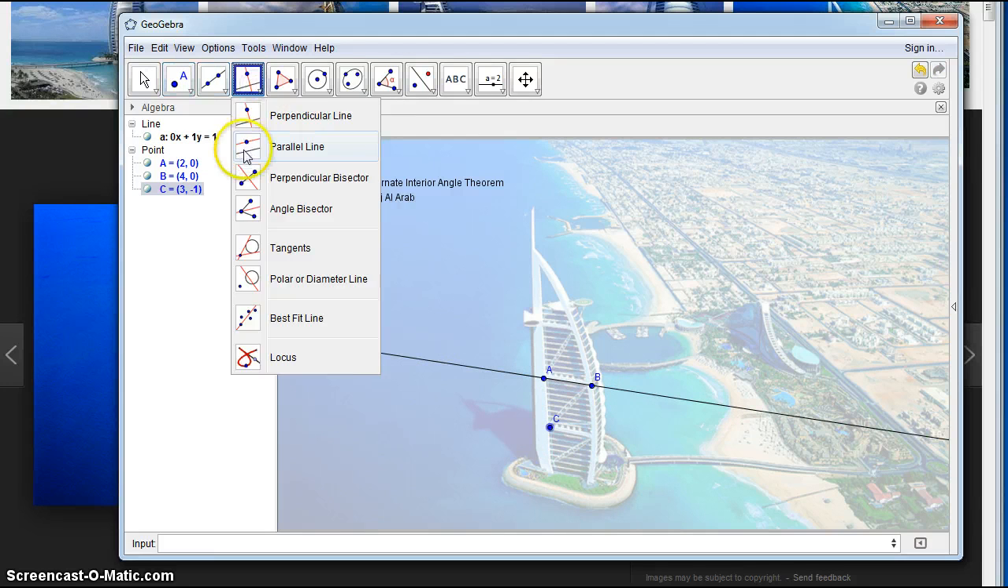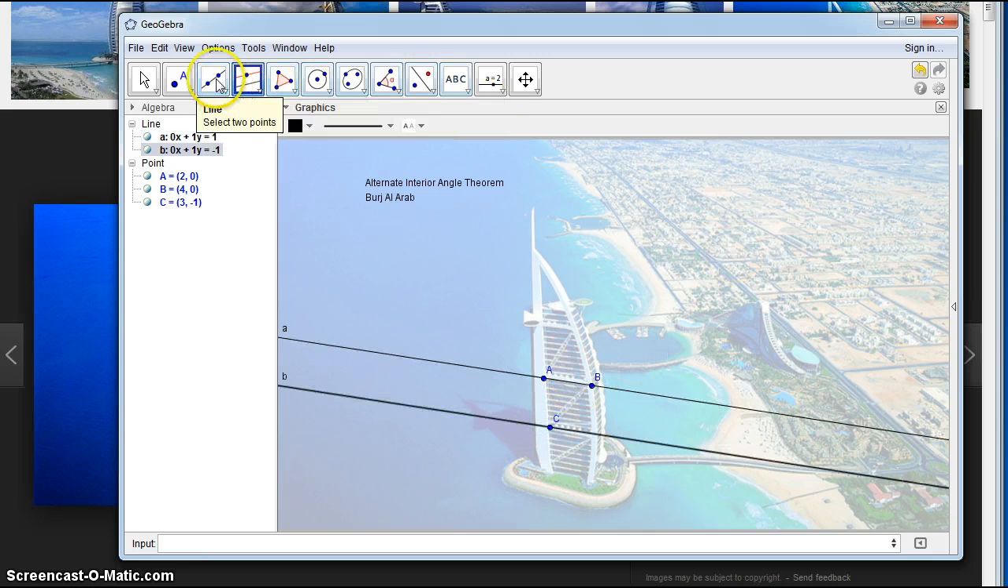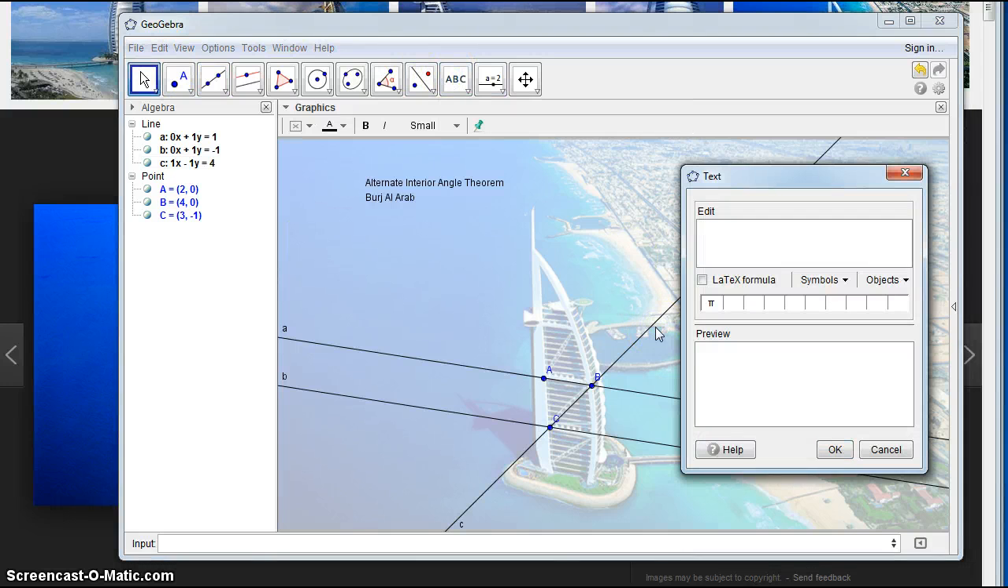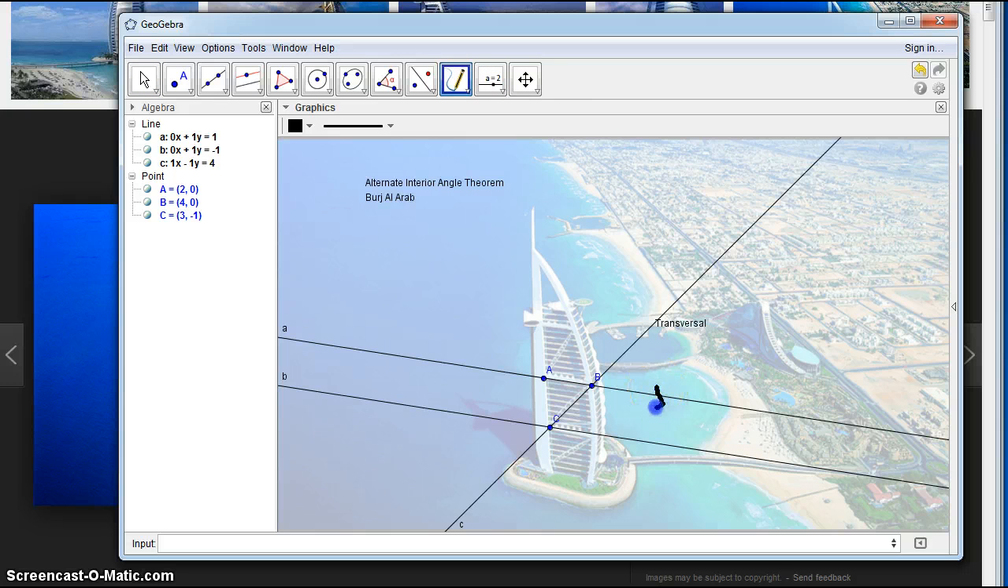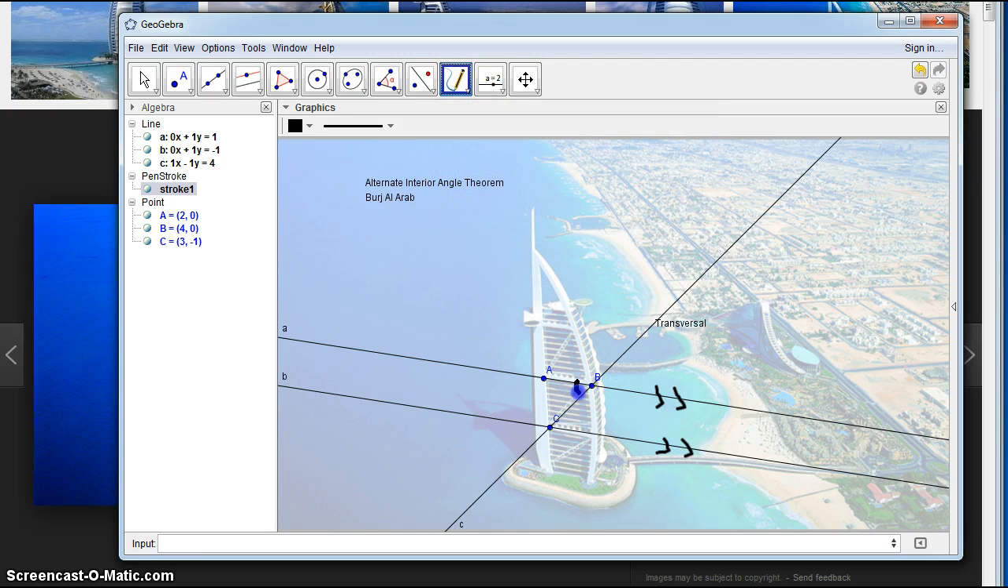Now I'm going to go down to the parallel line construction tool. It says right here, hover, select point and parallel line. Point, line. Now I'm going to create my transversal. I'm going to even write transversal on this so I know. And I'm going to mark my parallel lines. These are parallel. And I want you to mark as well, so you go to your pen. These are my alternate interior angles. ABC is congruent to BCD. I need another point here.